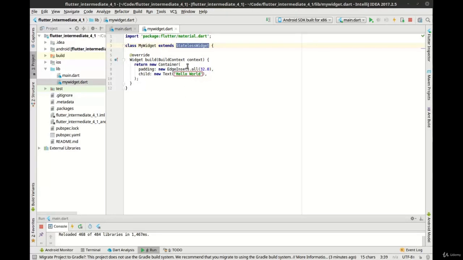Now, what we're doing is we're calling the build function. I should say the build function is called automatically. And we're going to have a context in here. We're returning a container and just simply printing out hello world.